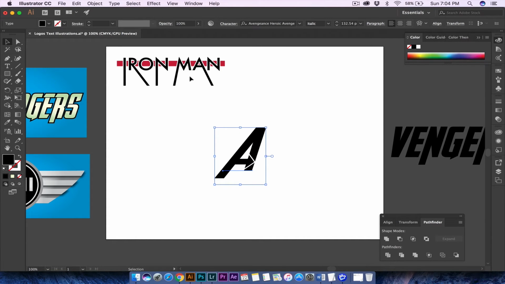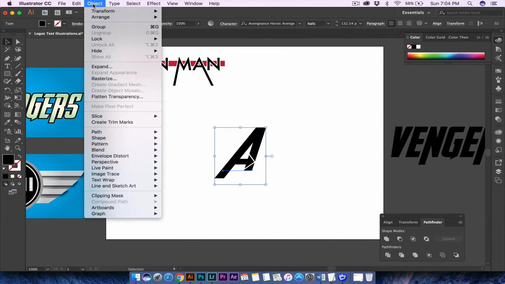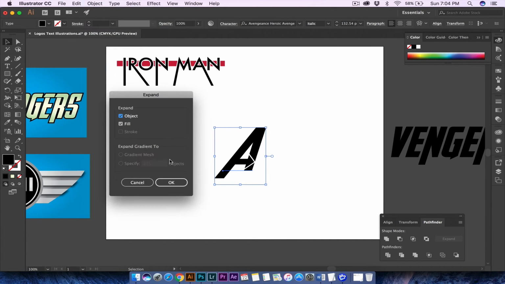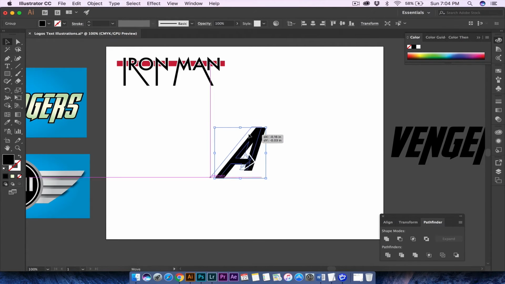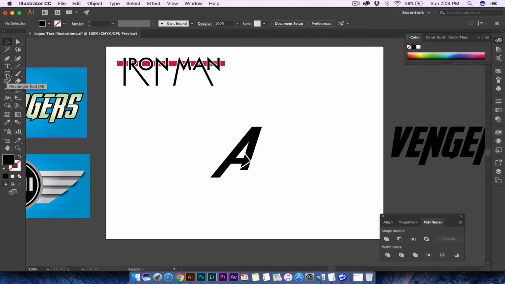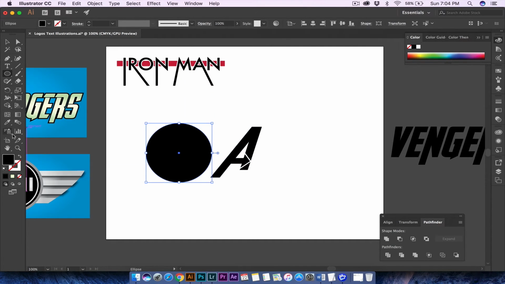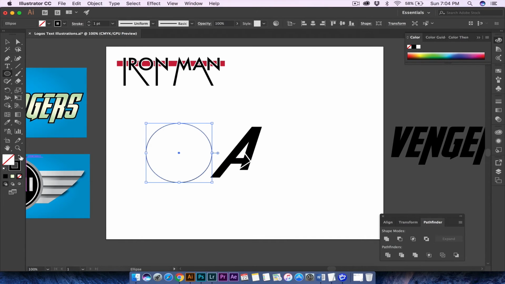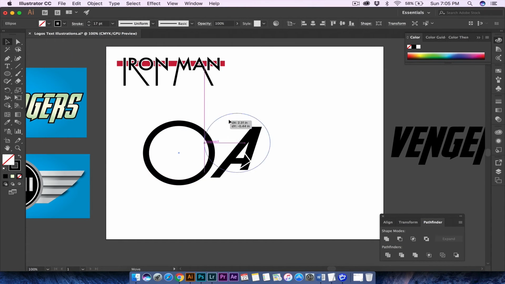Now the first thing we're going to do is go to Object and Expand, so that we can start to mess with it as we see fit. Once we've done this, we're going to create our circle here. We go to our ellipse tool and create a circle. I have it filled in right now, but I want an outline, and I want to make this kind of a big outline, something like that. I'm going to put this in here to see where it lands.